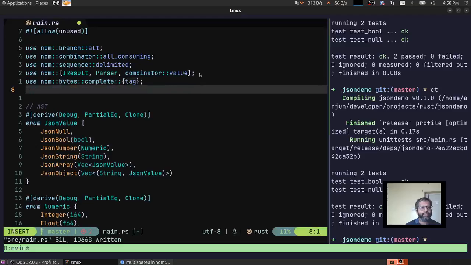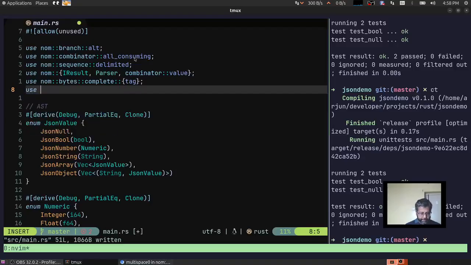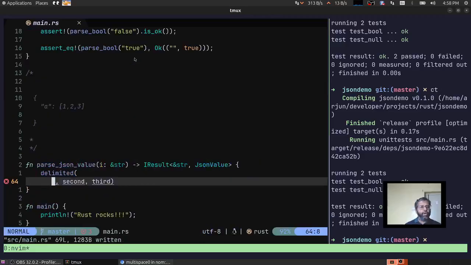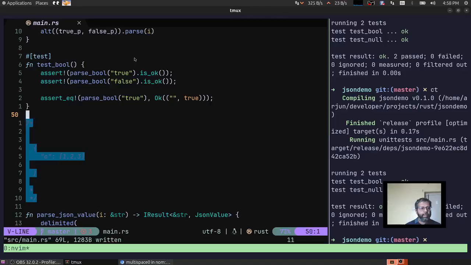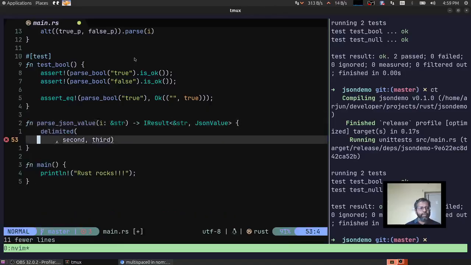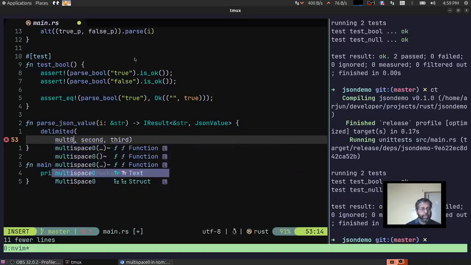write the import. So let's write use nom. So this is multi-space, zero or more spaces. Okay, so let's go back and let's remove this. Alright, so we will write multi-space, zero.